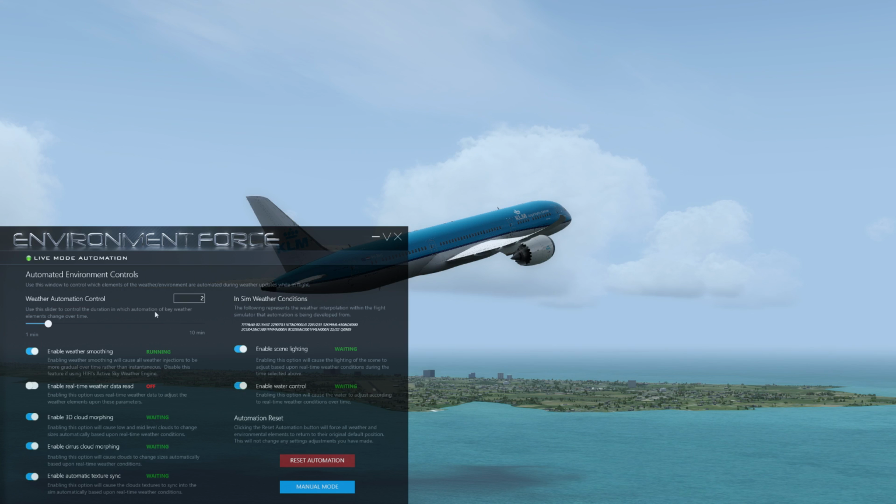We have different functions right here. We have weather automation control. Use this slider to control the duration in which automation of key weather elements change over time. So this determines how fast you transition from one cloud texture to the other, for example, or at what rate the clouds will change size. So you can adjust that using this slider. I think the default is 5. I put it at 2 just to experiment.